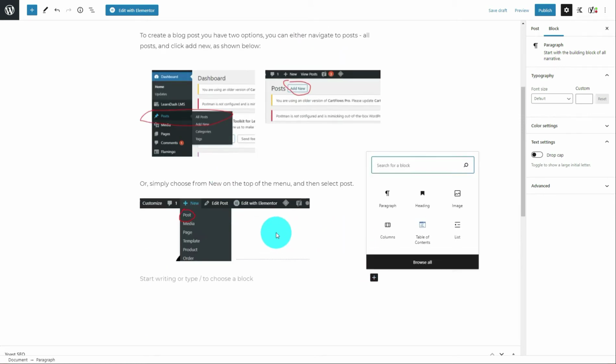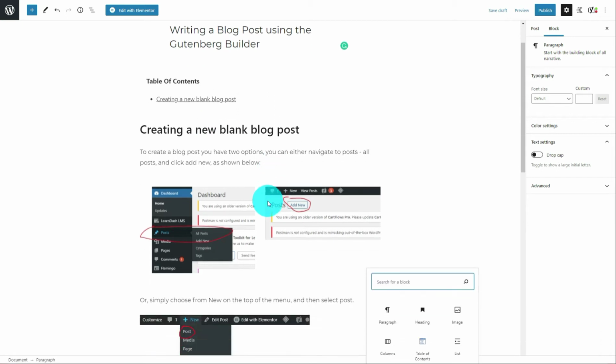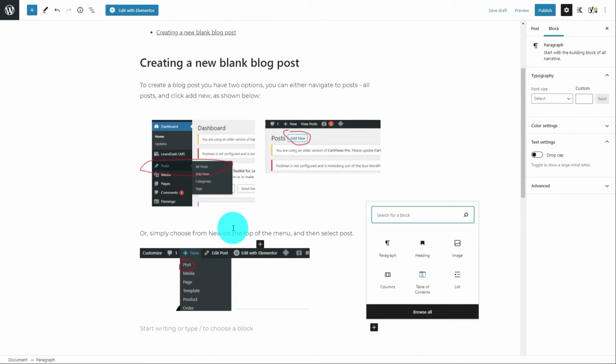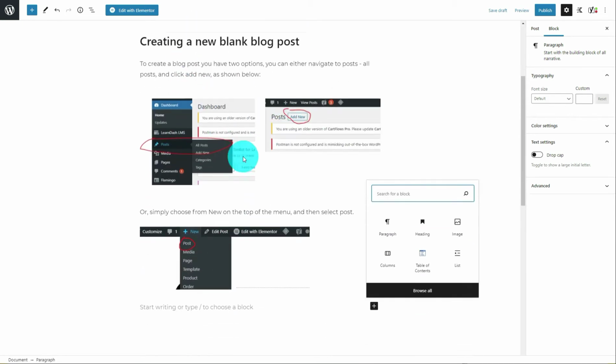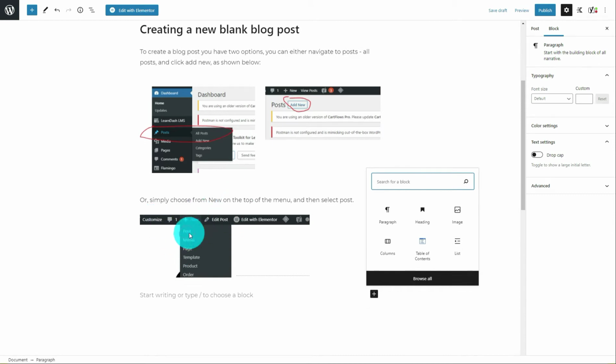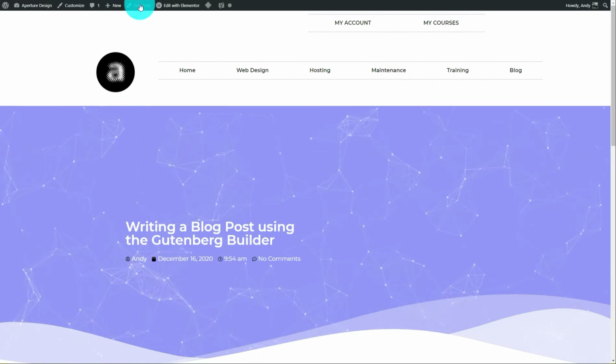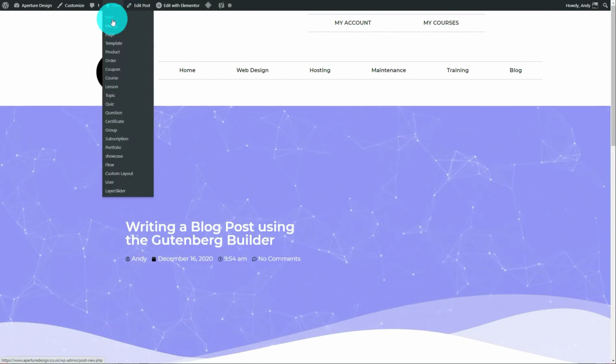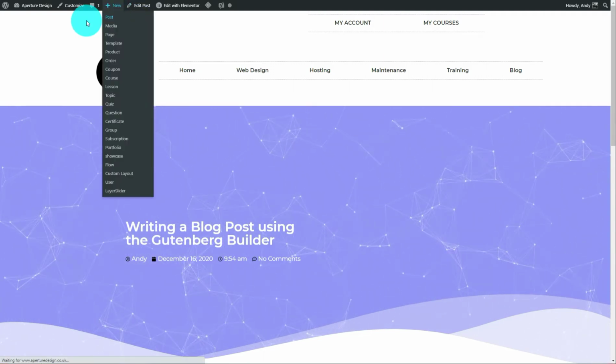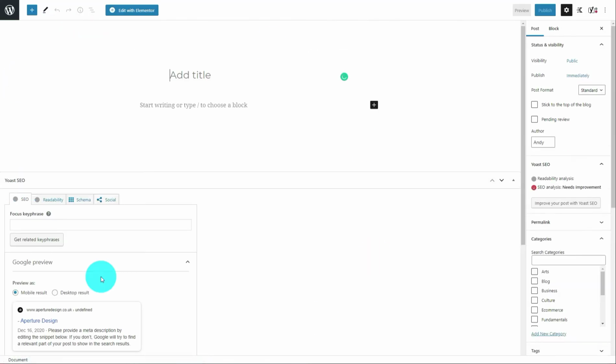So I'm showing here creating a new blank blog post, two different ways of doing it, from the all posts option and clicking add new, or from the new on the menu and clicking post. So if I do that from here and create a new post here, so new post, you'll see a blank Gutenberg blog. Looks like this, where you've got to add a title and you can start writing or choose a block.